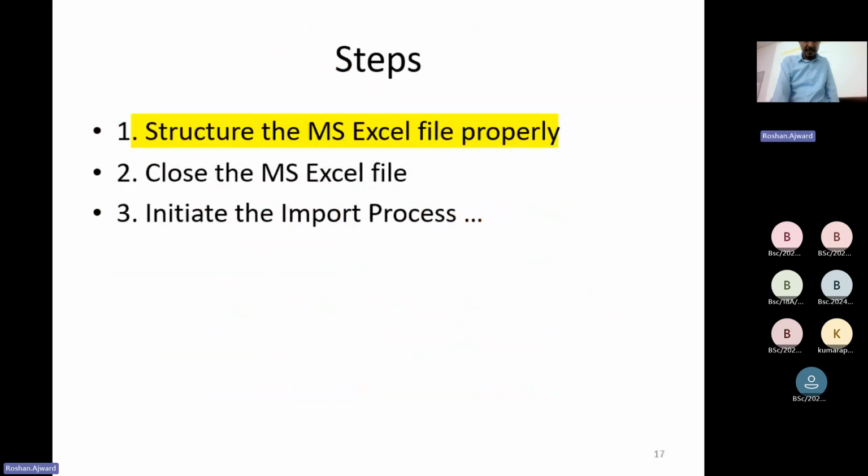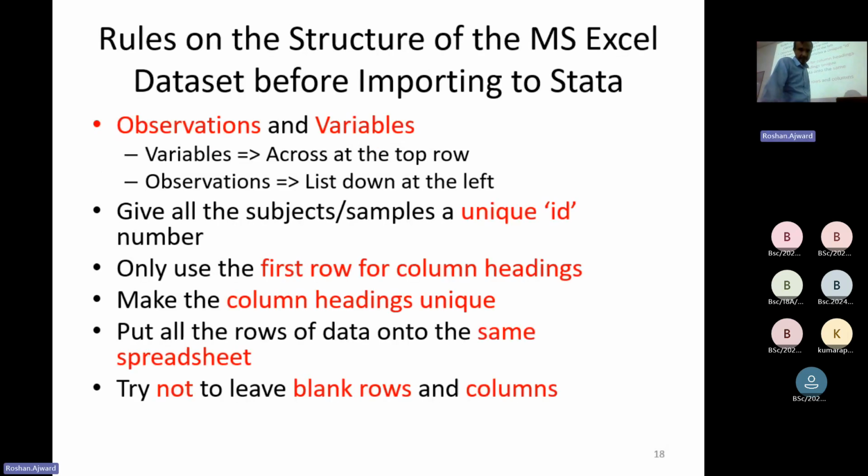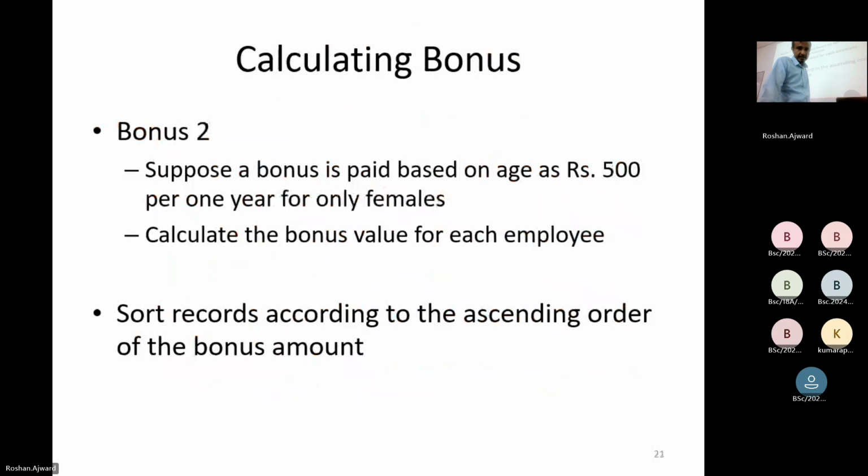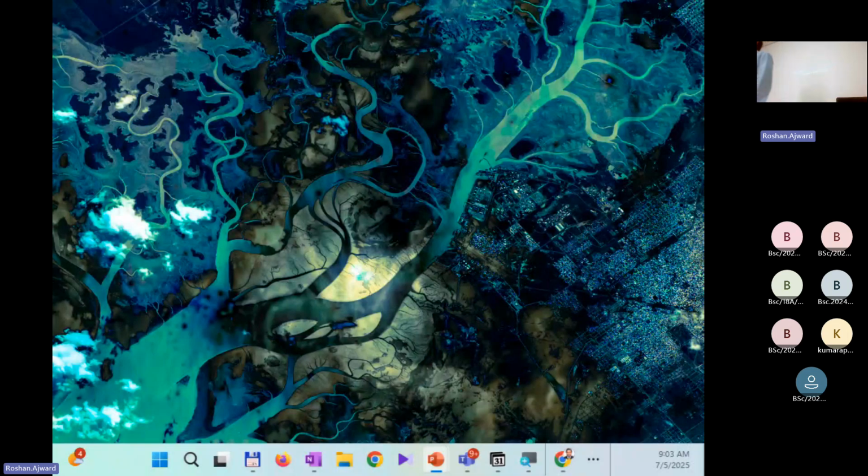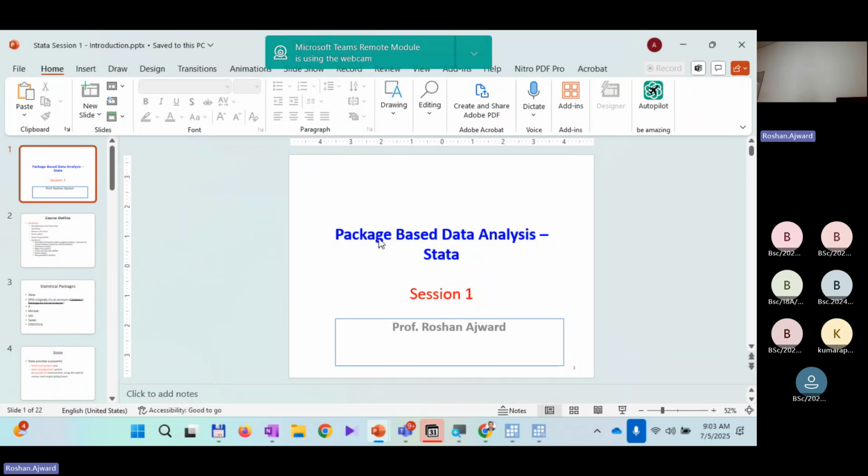So then I told you that if you are going to import Excel data into Stata, you have to create the Excel data set in a particular way. That's also part of the exercise. Then we did some computations also, including conditional computations. All right, that's where we stopped.